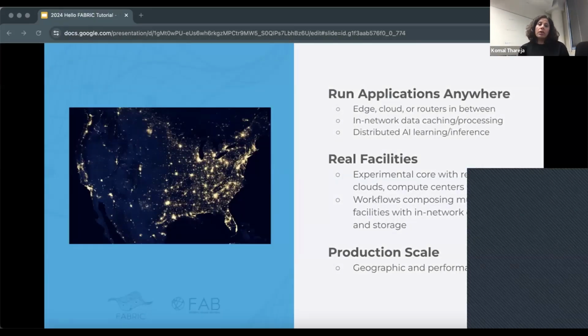Towards this goal, let's find out what Fabric offers, what Fabric brings to the table. Fabric allows you to run applications anywhere: edge, cloud, or in places where the routers and switches are found today. This enables in-network processing and intelligent caching of data, distributed AI, and many other uses that are difficult to predict at this time, but soon might be commonplace.